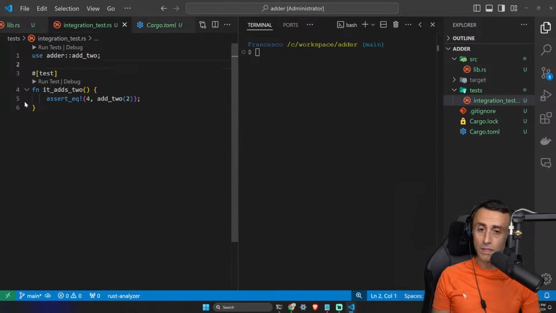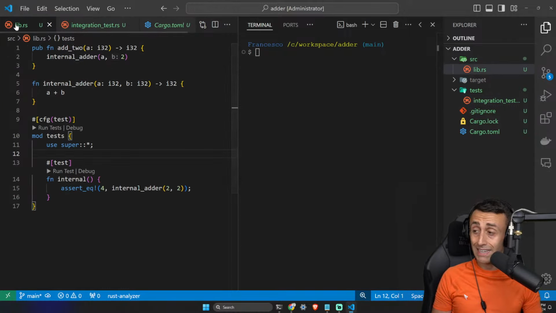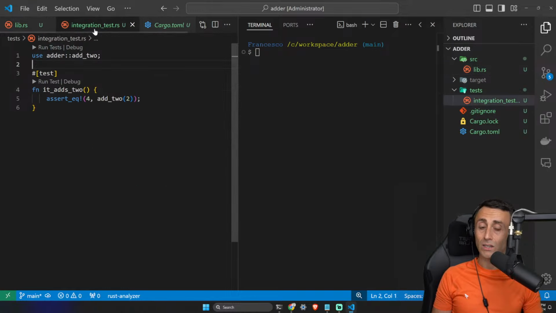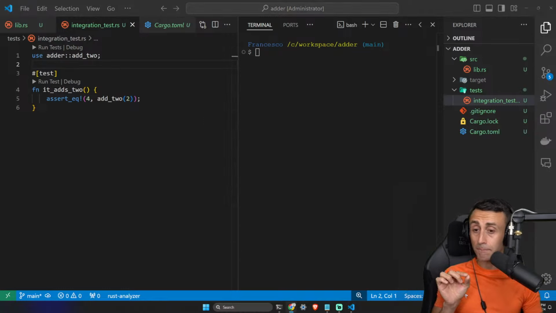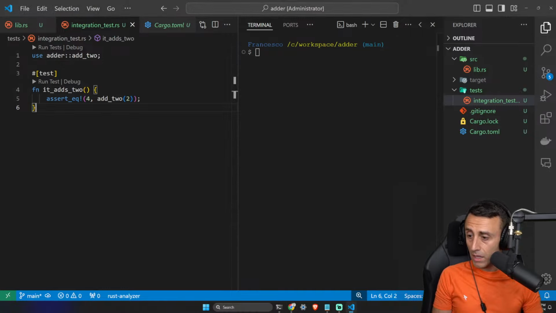And then we have this testing function. A small note here is that we don't have the cfg, which stands for configuration. On the lib.rs file, you see we have this attribute configuration test. When we use a file inside a folder called tests, I don't need to add this cfg test.